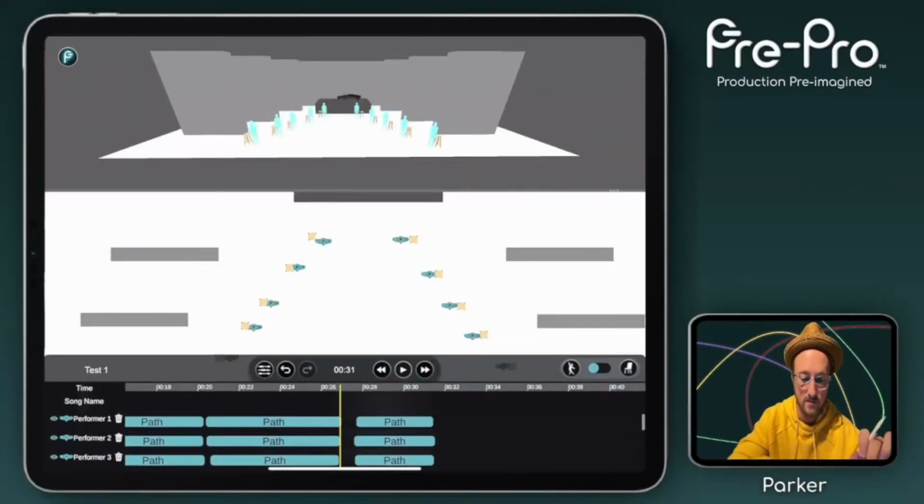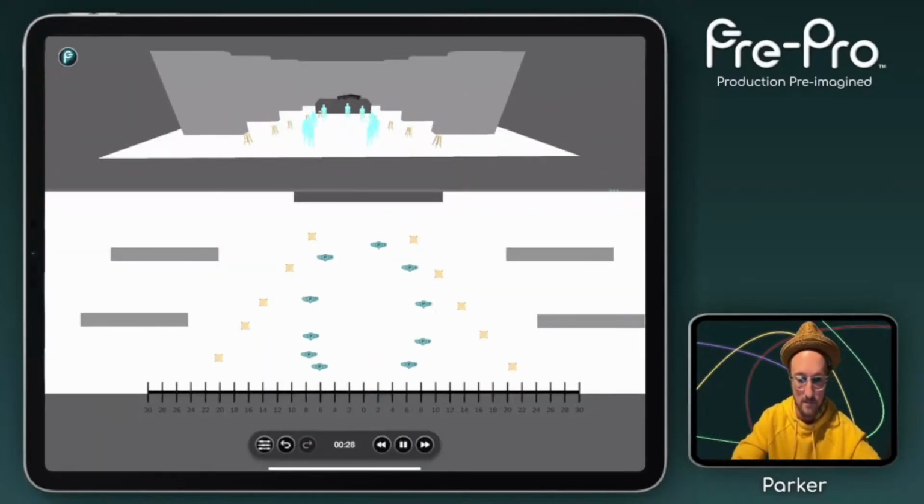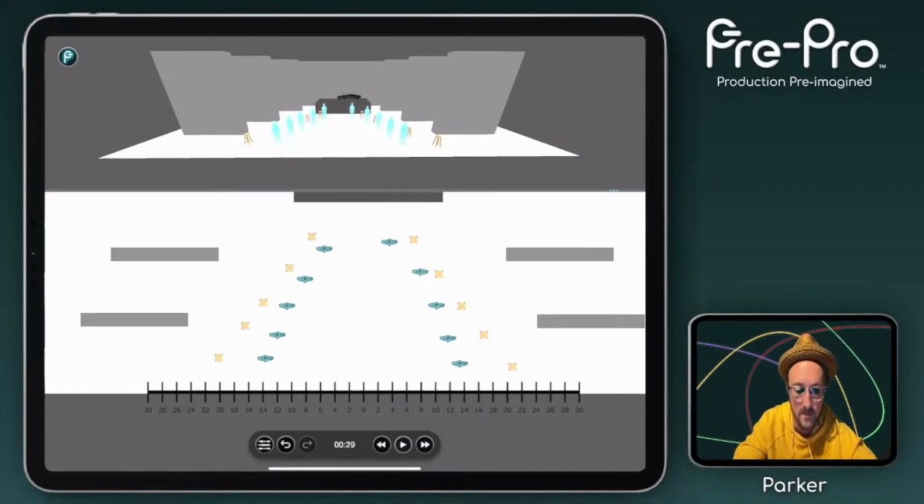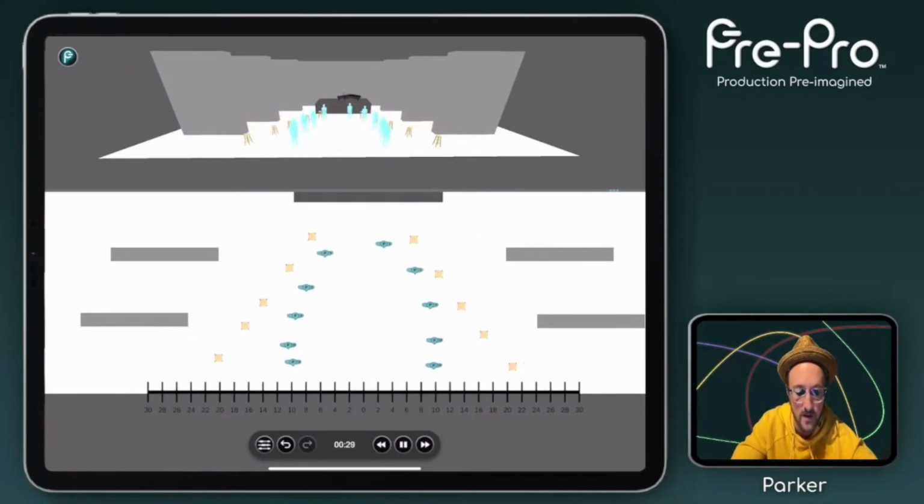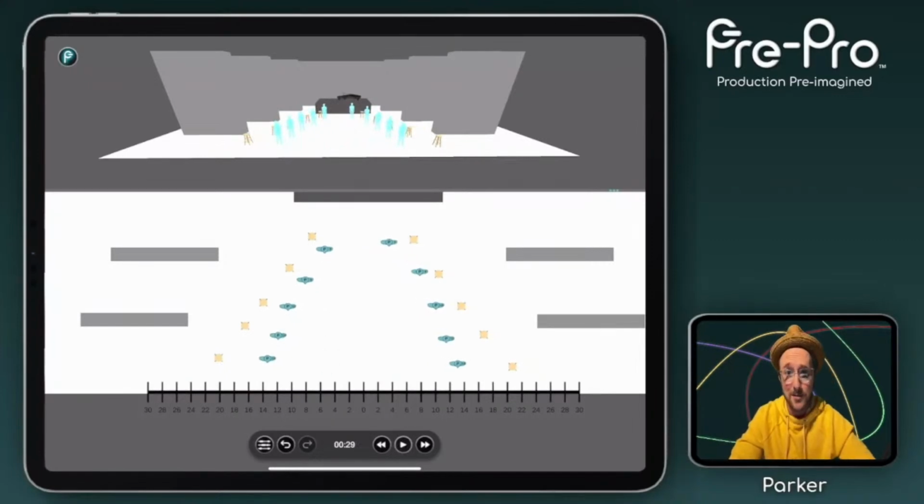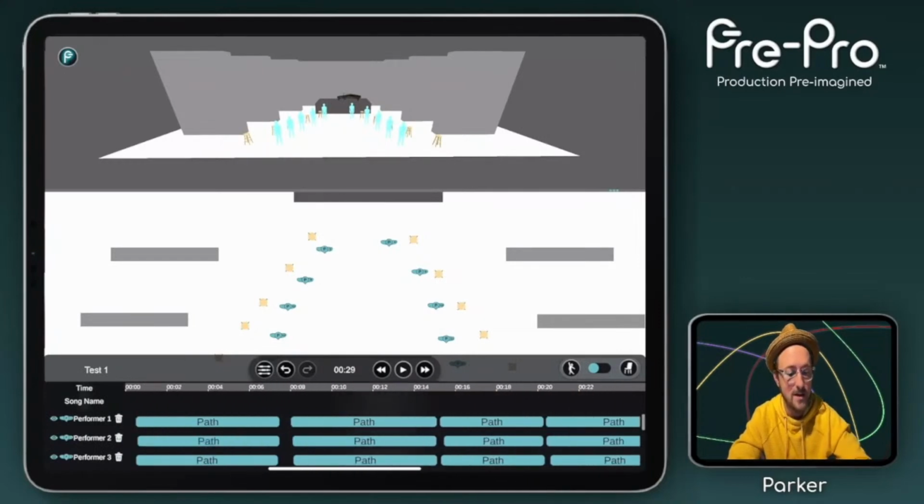Now it should work. Let's see if they ended at the same time. Yep, great. Let's see what this looks like from the beginning, shall we? Let's rewind it, take it from the top.